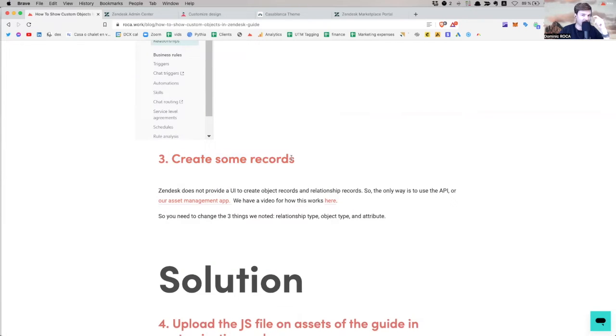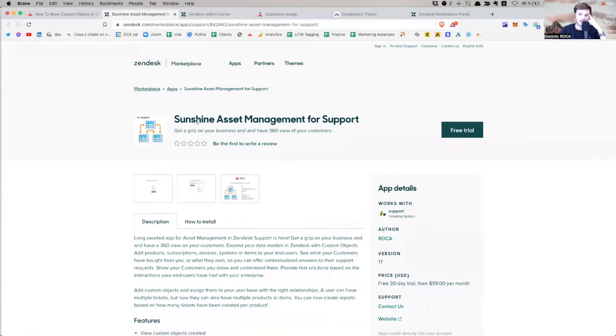Now you need to create some records, meaning that you need to assign these, right? So you created your objects, you created your relationships, you say that the user can have devices. Okay, but then you need to assign these devices, right? So what you do is you go to the user profile, but you have to use the API and assign the object. But you don't have to. Why? Because we have our asset management app, which is this app in here.